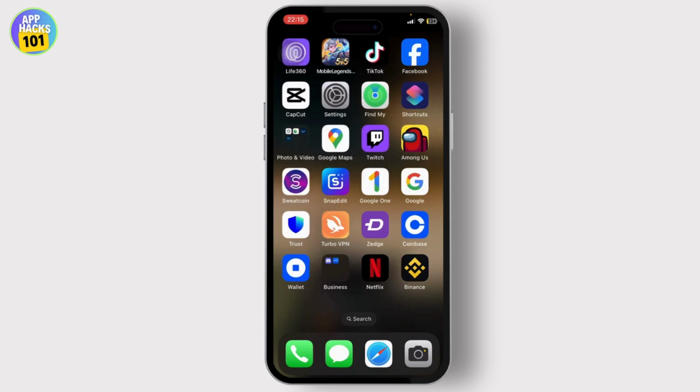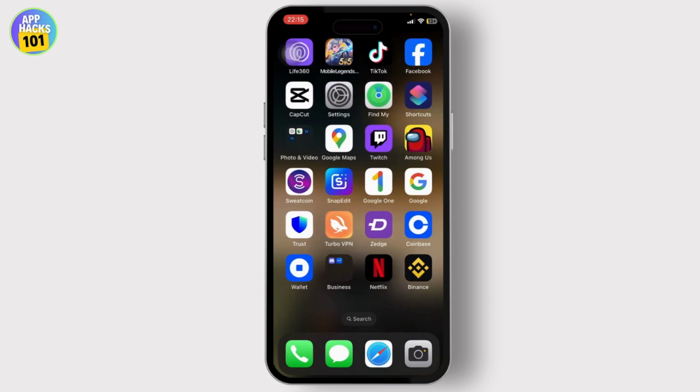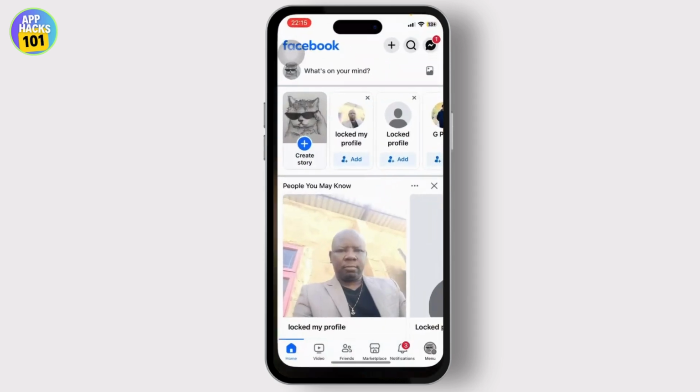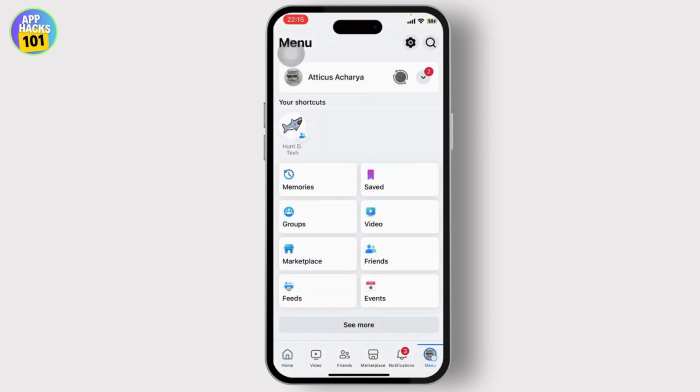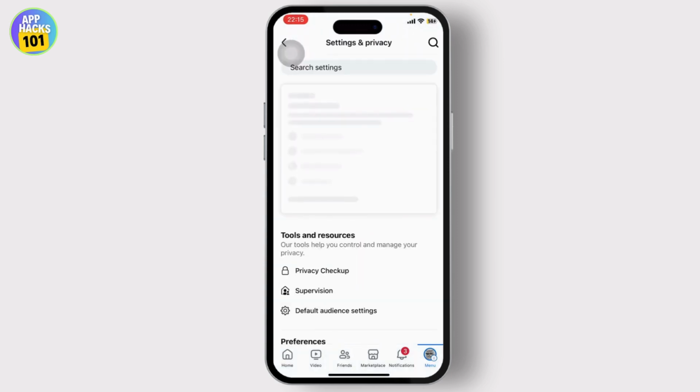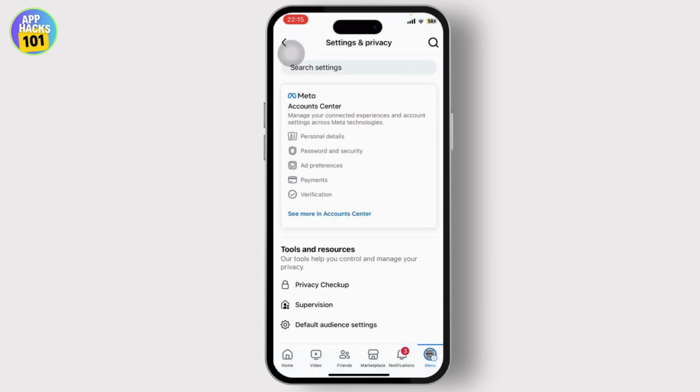In today's video, I'll teach you guys how you can make your Facebook profile private. Now, without any further ado, let's just dive right into it. First, open up your Facebook. After you open your Facebook, go to the menu section on the bottom right. After you're there, tap on the gear icon on the top right and go to the settings.